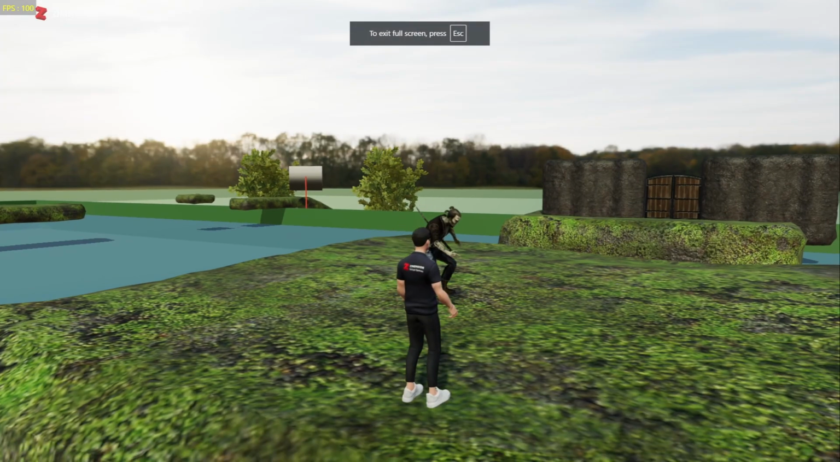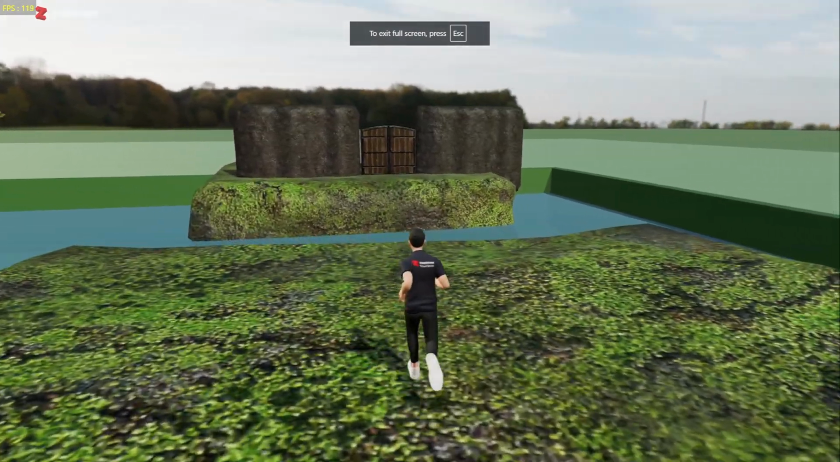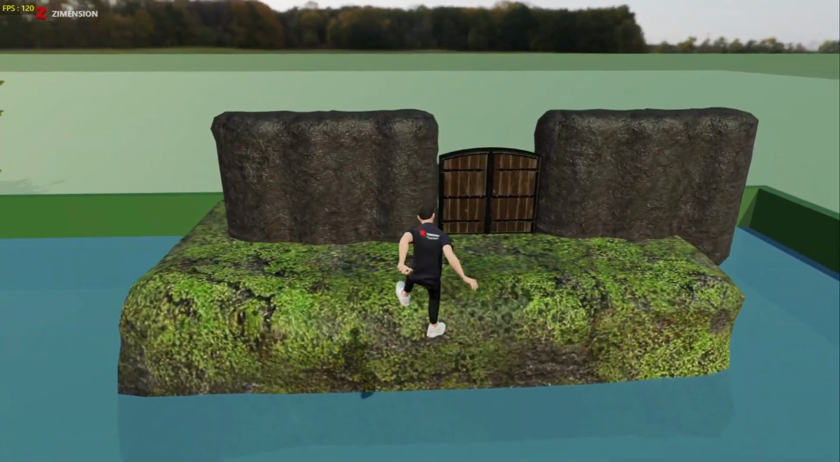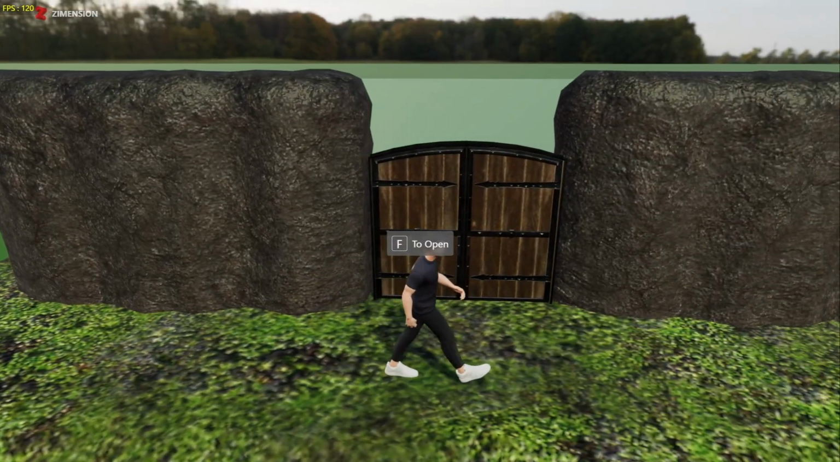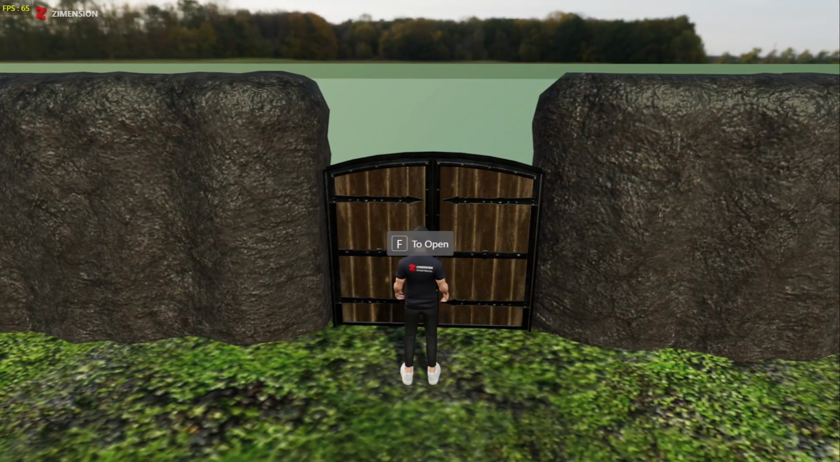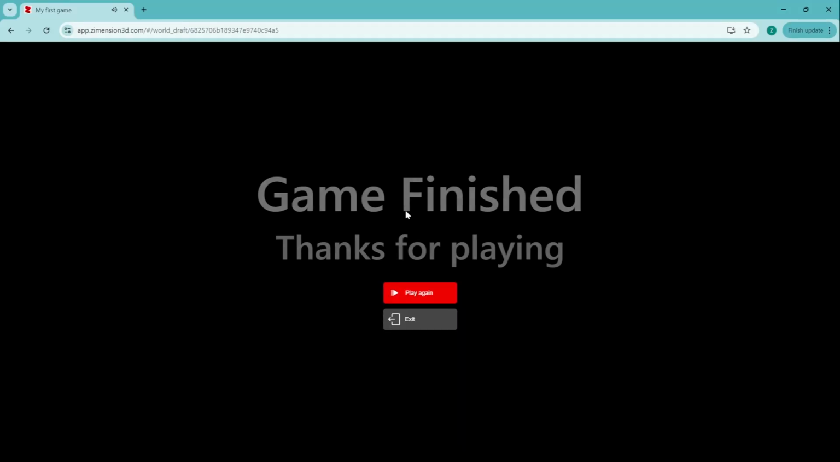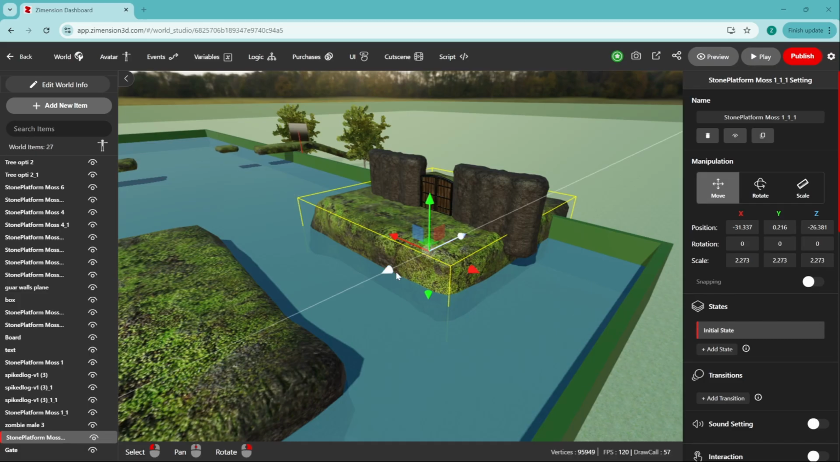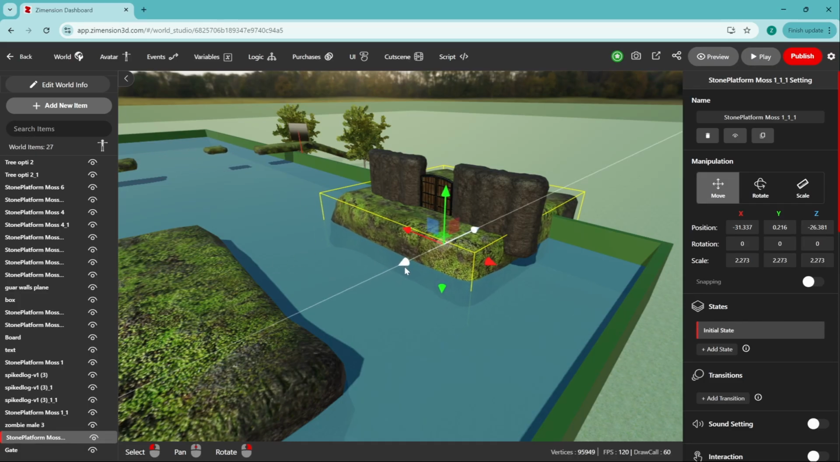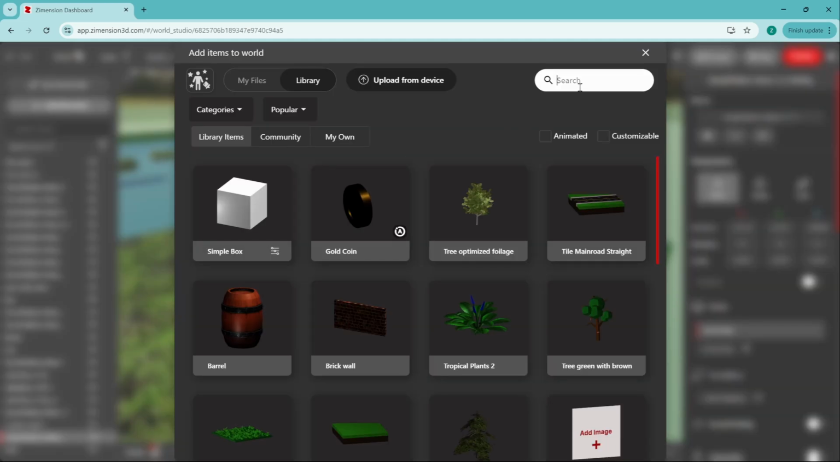I will click on play, skip the zombie, make a high jump. You can see there is a button to open the door. This comes by default as an interaction. Hey, the game is finished. So now let me show you how that button popped up and how you can create your own interaction.